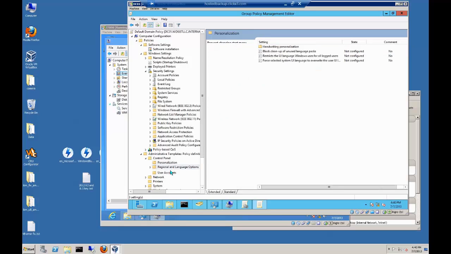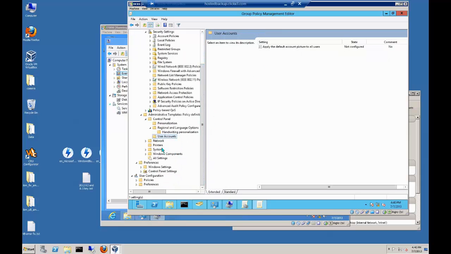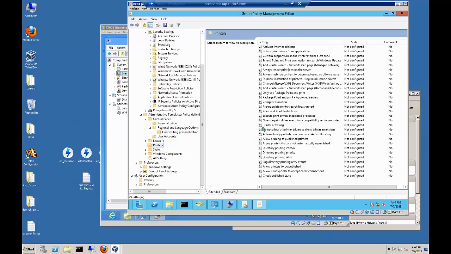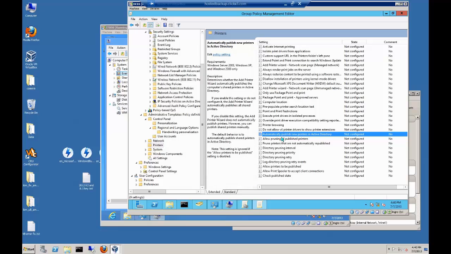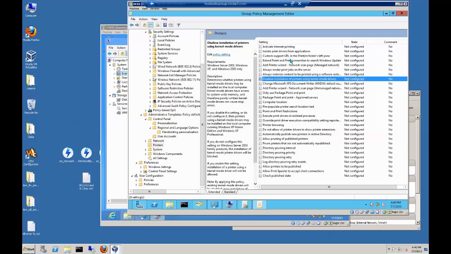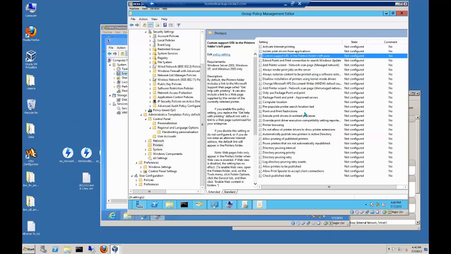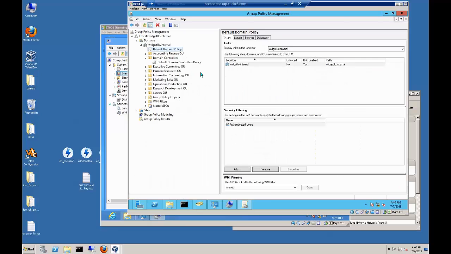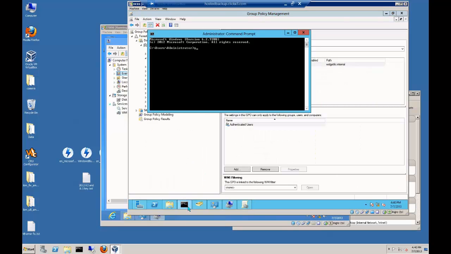So there's literally hundreds of different things you can apply to a user's experience. So for instance, if we go to printers, we can say various different things about printers, saying yes, you can add a printer, or no, you cannot delete a print job, whatever it is that you want to do. When you're done with that, you can just go ahead and choose File Exit. You do not have to save it. It saves it automatically. And then to get it to apply, you just do a GP update.